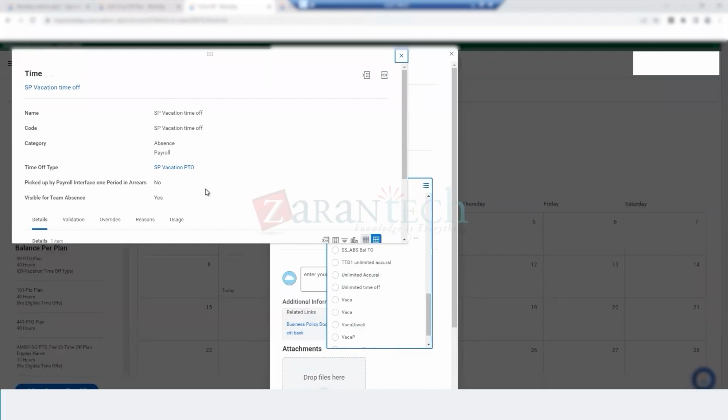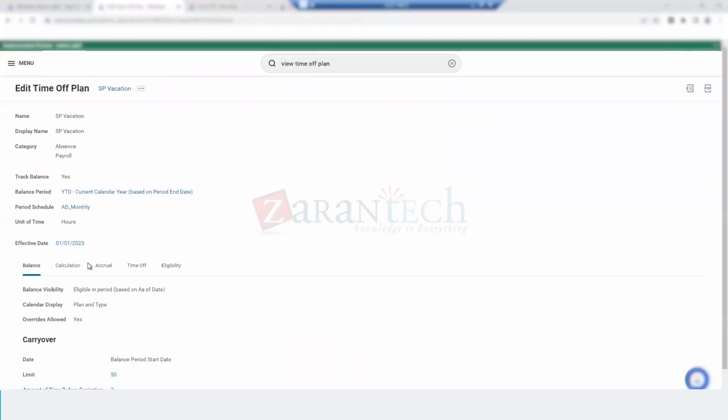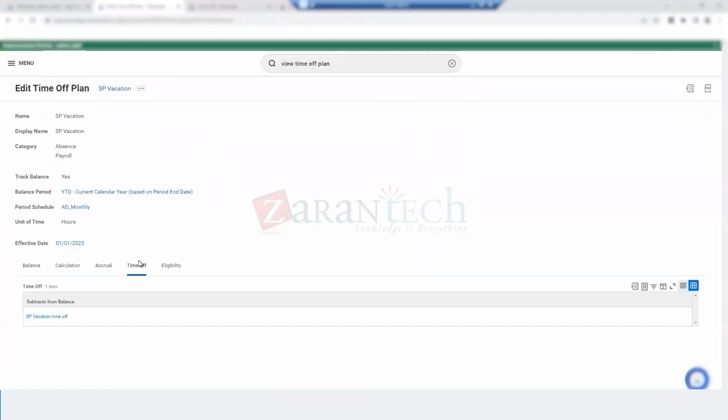So once the employee requests, the employee will see vacation, but the balance would get deducted through SP vacation time off. This is for employee visibility, what the employee will see. It gets connected with the time off. The employee requests this, the balance goes to, then it triggers over here, then it subtracts from your accrual. That's why Workday has said add to the balance, subtract from the balance. This will subtract from there.